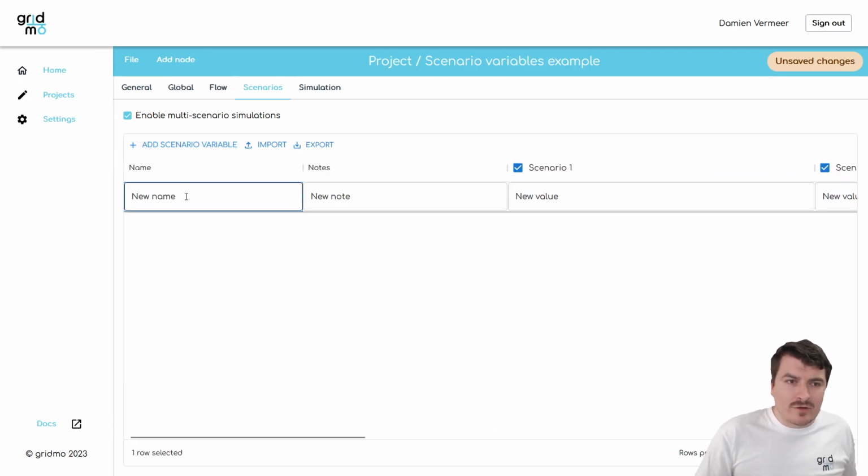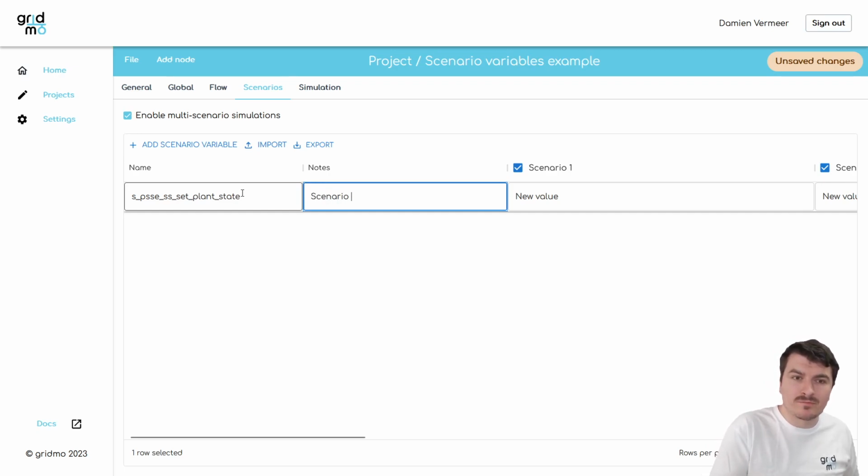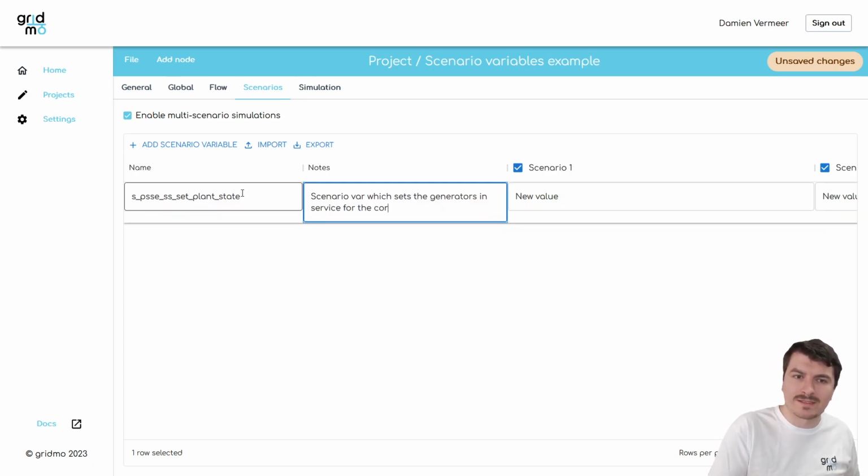I can add a scenario variable. In this case, I'm going to start with S for scenario, just to remind myself what it is. Let's do PSSC SS set plant state. And this is going to be a scenario variable which sets the generators in service for the correct test.